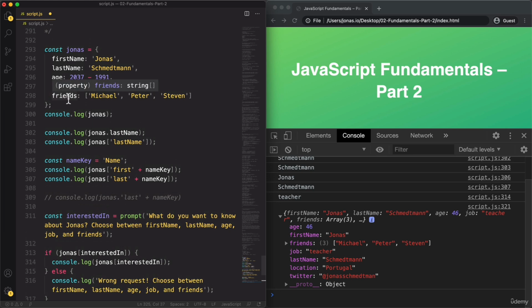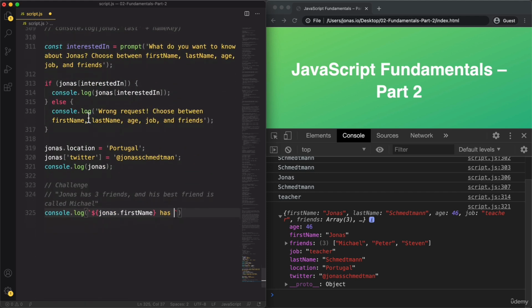Now, do you remember how to get the number of elements in an array? It is by writing the array dot length, right? And so let's do that. So Jonas.friends, and so this is our array, right? And so on this array, we can now ask for the length. And so basically you can see here that length is also a property that is available on all arrays. So it's a property that we don't define ourselves, but it's automatically available.